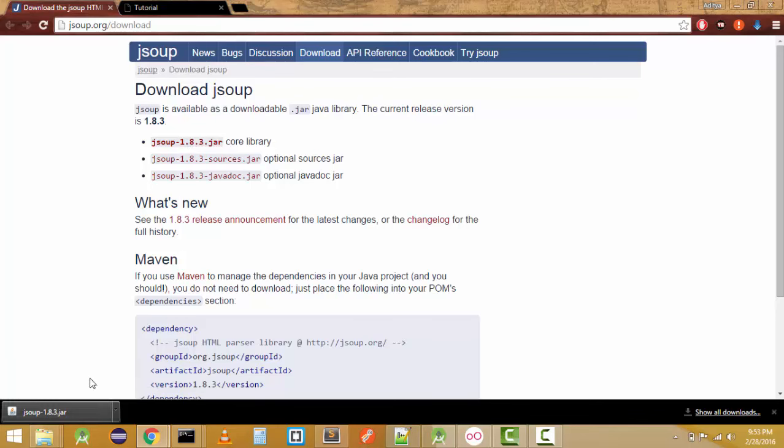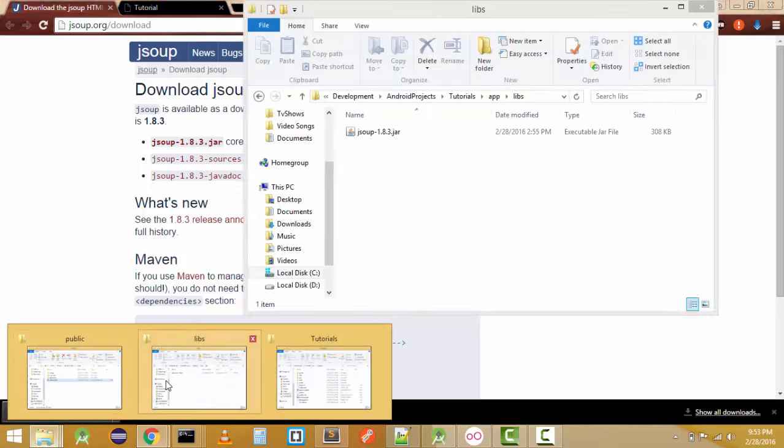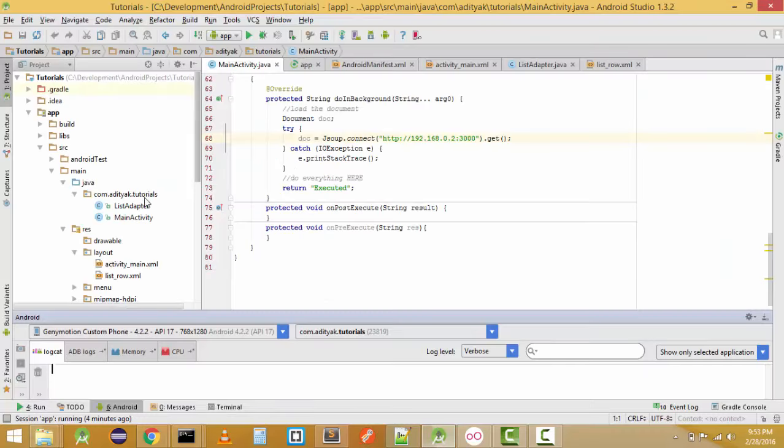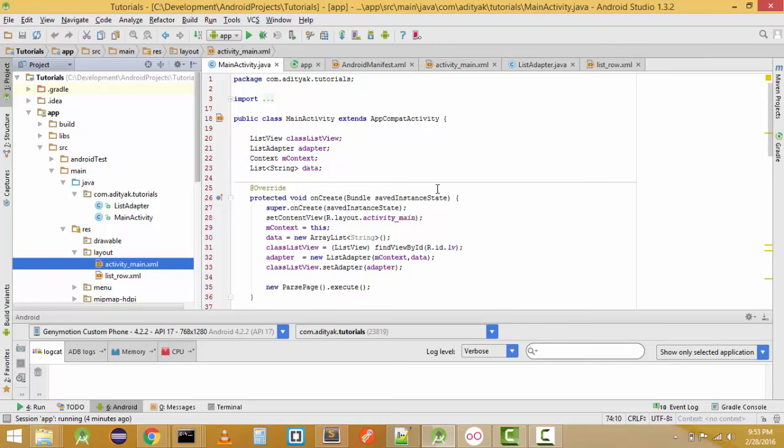I've already downloaded the file, as you can see over here. Once you've downloaded the file, you can copy it to the libs folder of your project. You can create a new empty project, as I've created here. I've created an empty project and added a list adapter and a list view to it. Other than the list view and adapter, it's a plain normal empty Android project.